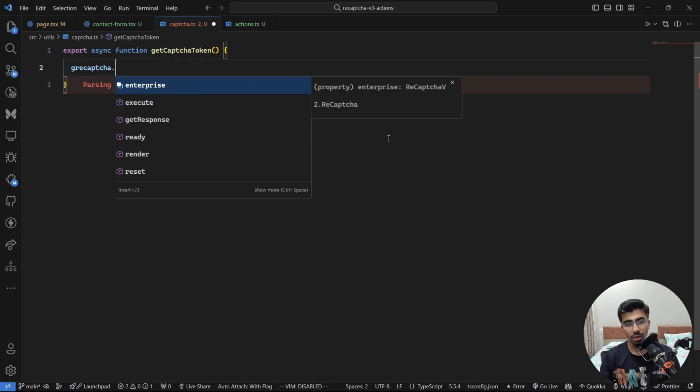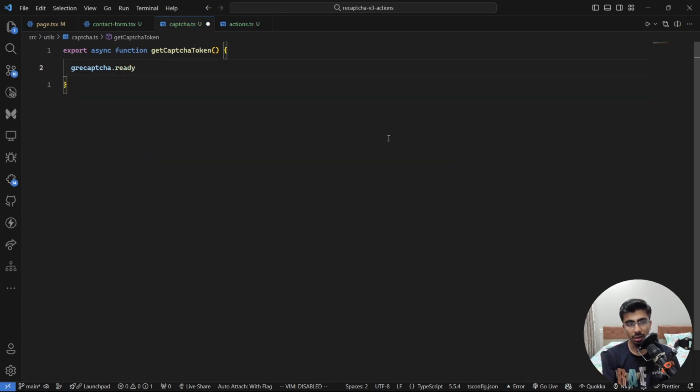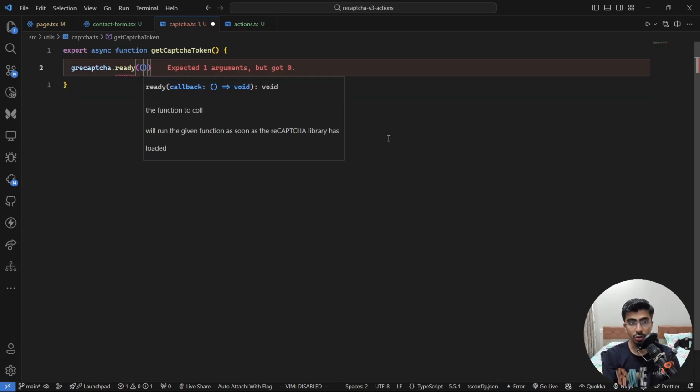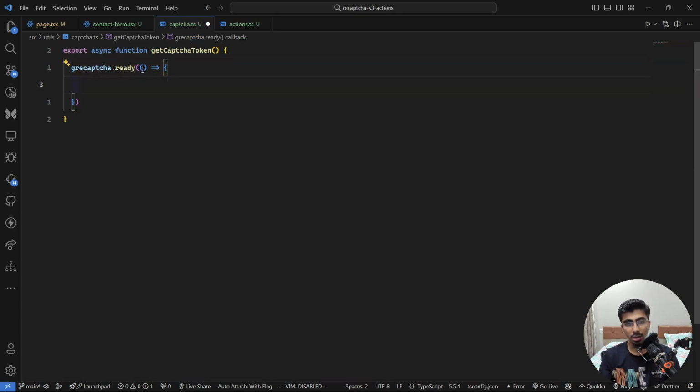Now this gives us the ready method, so we can use the ready method, and ready takes in a callback function. So let's pass in the callback function, and basically this is the code that you run once the grecaptcha is ready. So if it gets ready, then you can run all this code.